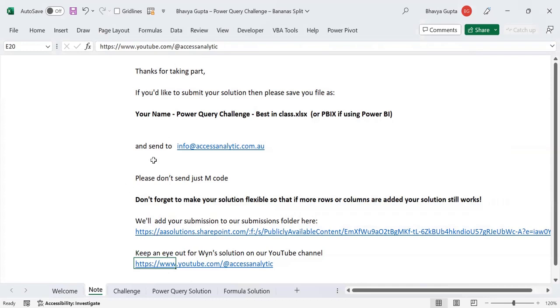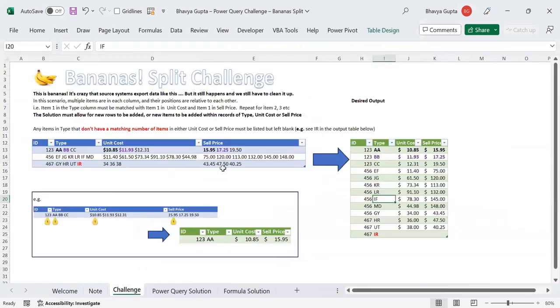They are amazing, right? So let's proceed and let's have a look at the challenge first, and then we will deep dive into the solutions using Power Query and formulas. So this was the challenge.